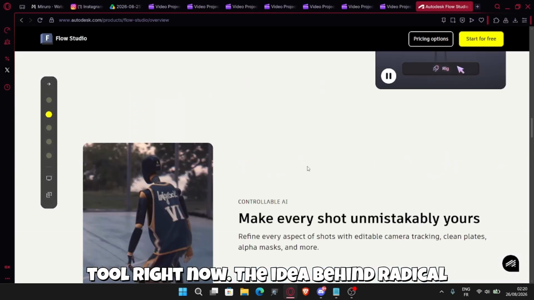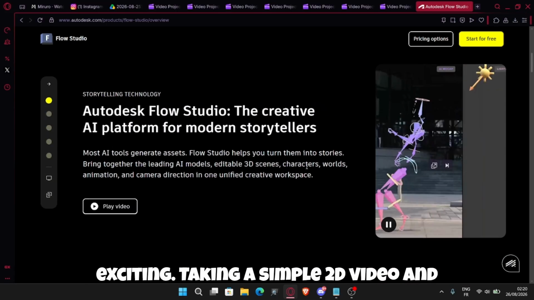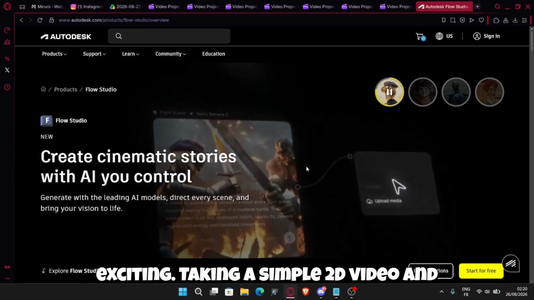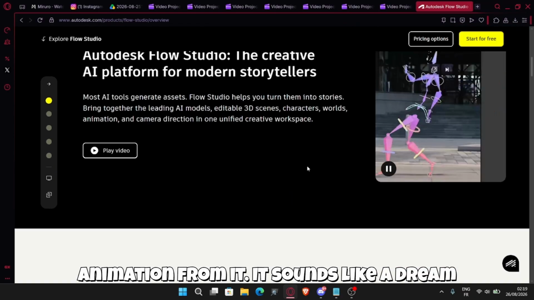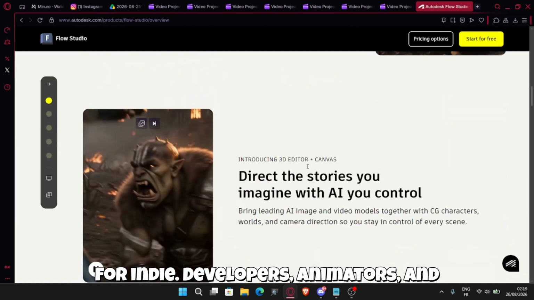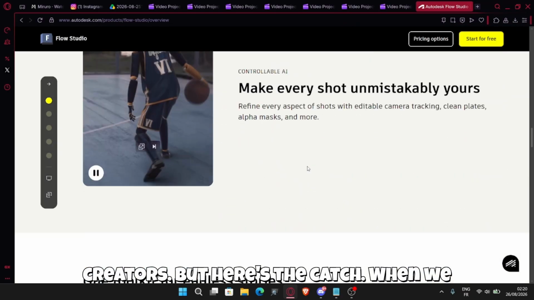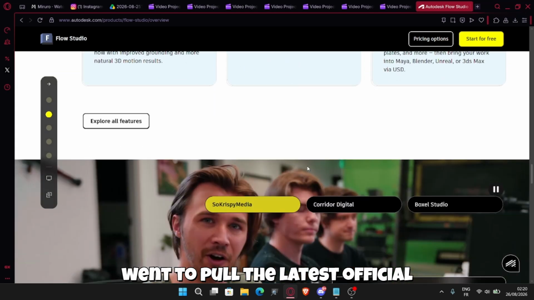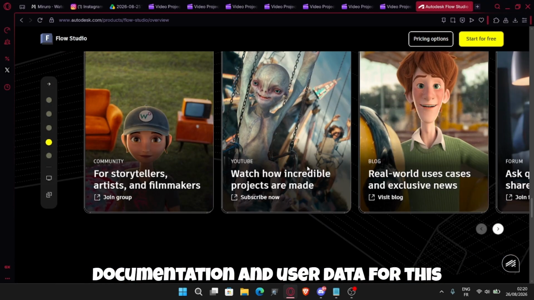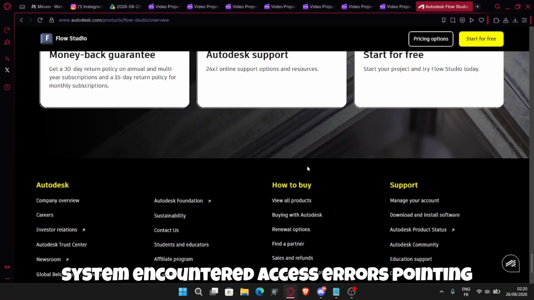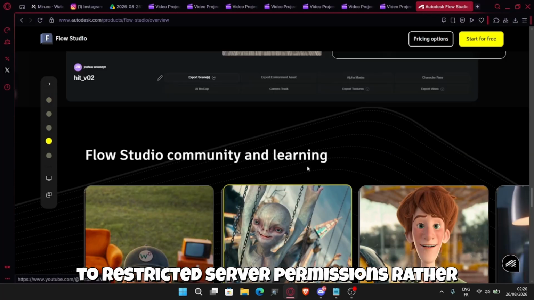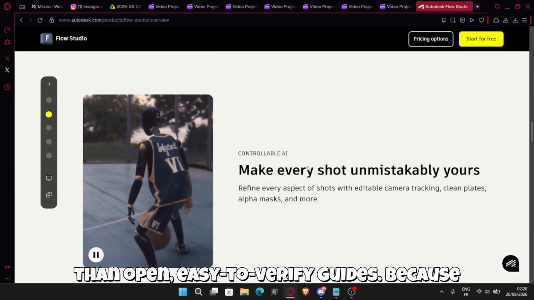The idea behind RADiCAL at RADiCALmotion.com is incredibly exciting, taking a simple 2D video and letting AI generate a full 3D skeletal animation from it. It sounds like a dream for indie game developers, animators, and creators. But here's the catch. When we went to pull the latest official documentation and user data for this video, we hit a major roadblock. Our system encountered access errors, pointing to restricted server permissions rather than open, easy-to-verify guides.